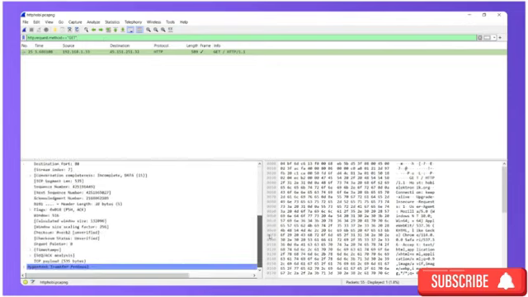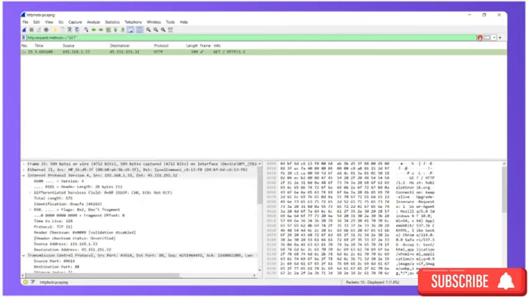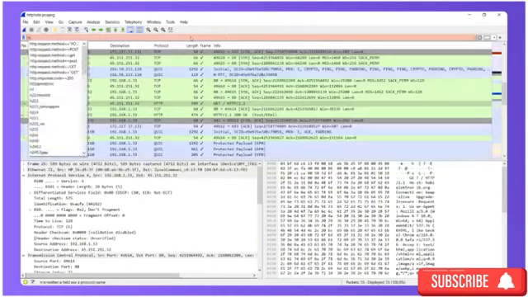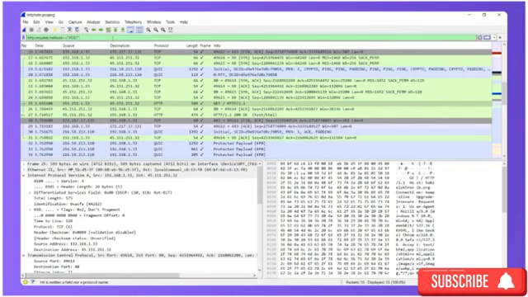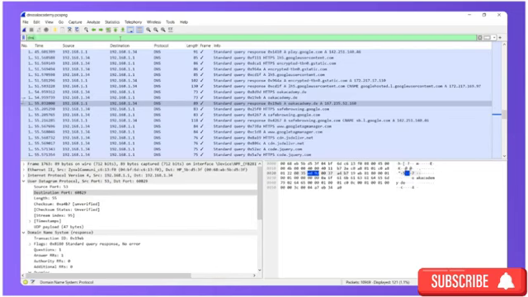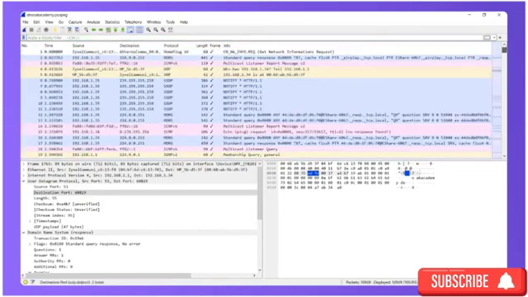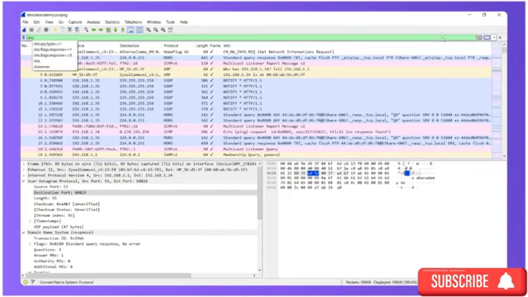http.response.code 200: show all packets with HTTP response code 200. http.request.method GET: show all HTTP GET requests. http.request.method POST: show all HTTP POST requests. dns: show all DNS packets. dns.flags.response 0: show all DNS requests.